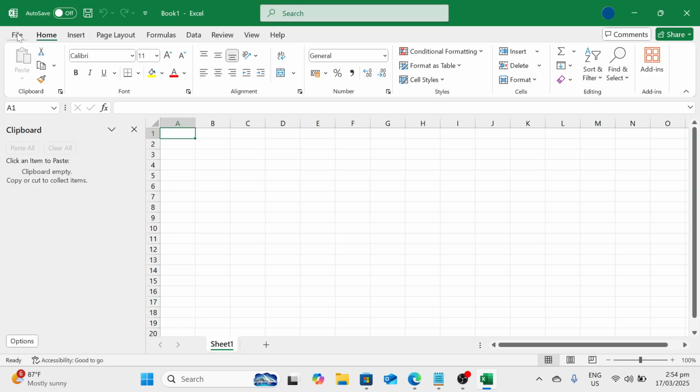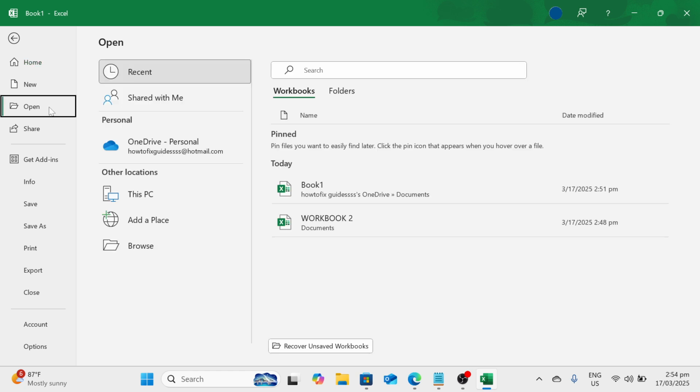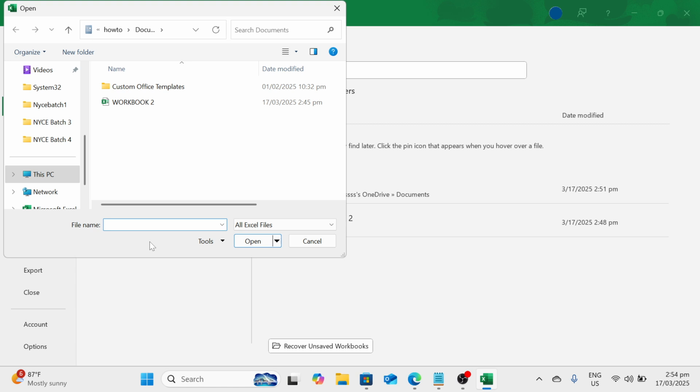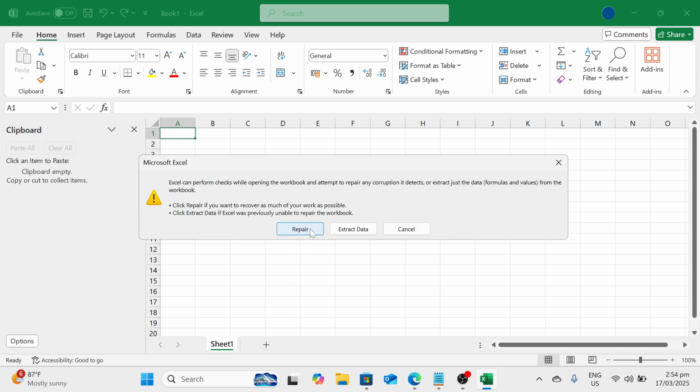We have to go to File, click on Open. So under the dialog box that opens, click on Browse. So here we have to choose an Excel file that's showing this error. So once you have selected the file, click on the drop down next to the word Open. And here you have to click on Open and Repair, and then Repair.